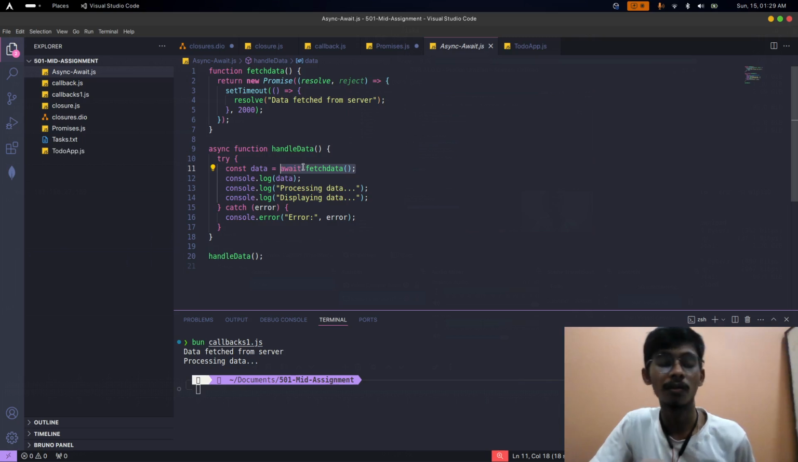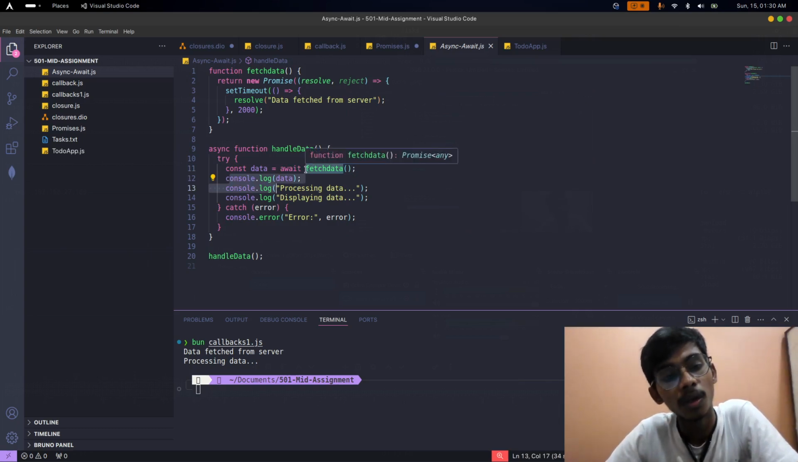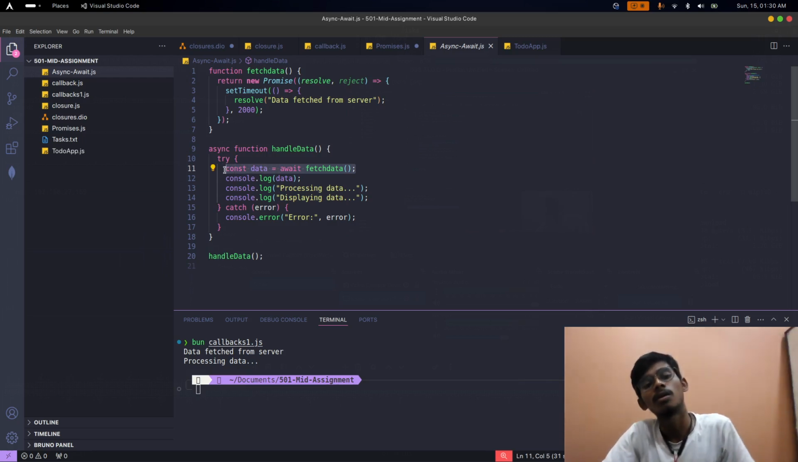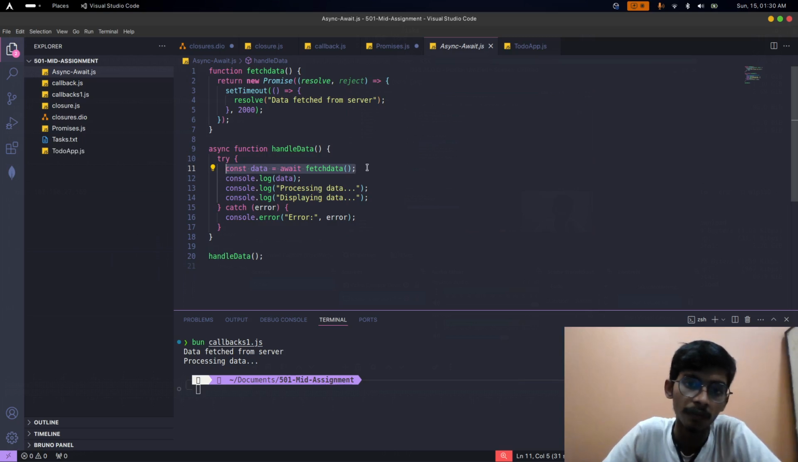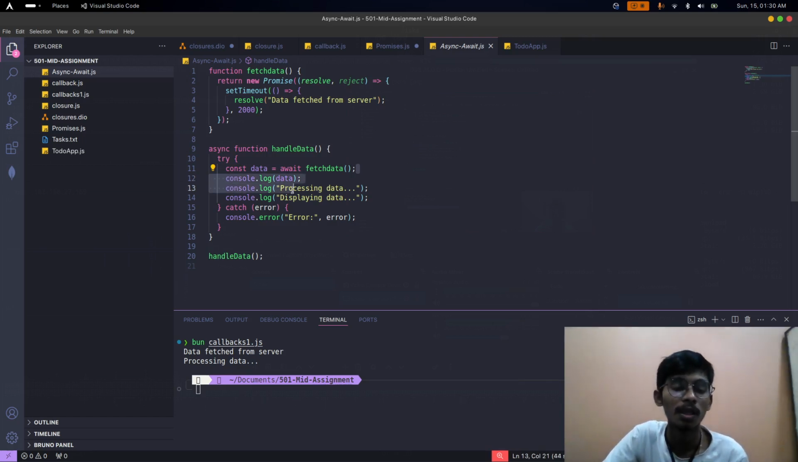The remaining lines of code in the try block will wait until this line of code is executed. So this is an asynchronous way. After fetching the data from this function, it will log the data to the console, and later on it will print the processing data and the display data. If there is a rejection in the execution of this line, then it will automatically go into the catch block and print the error in the console.